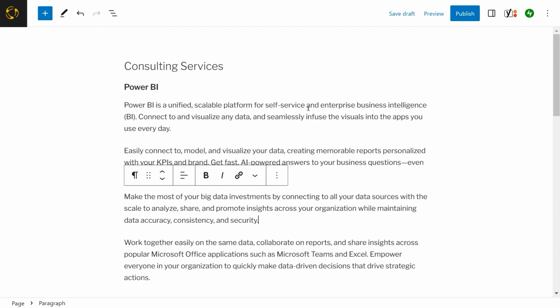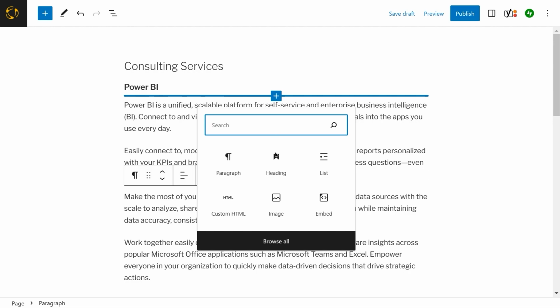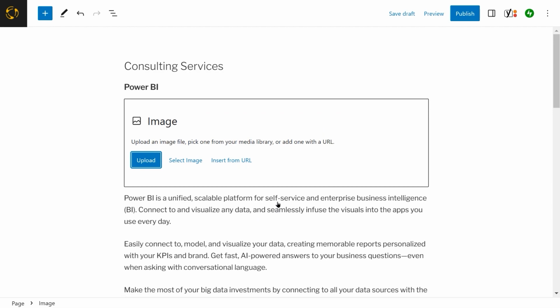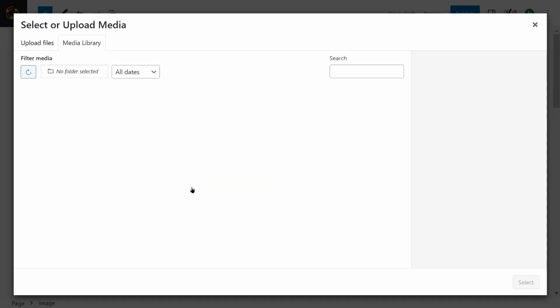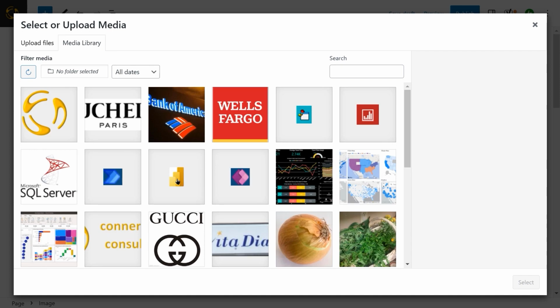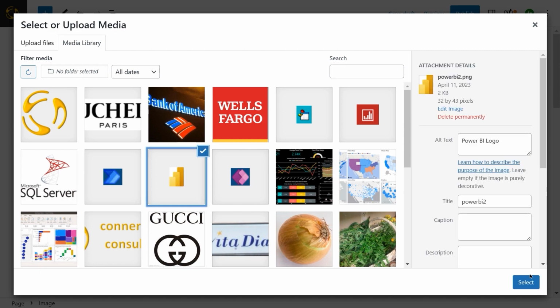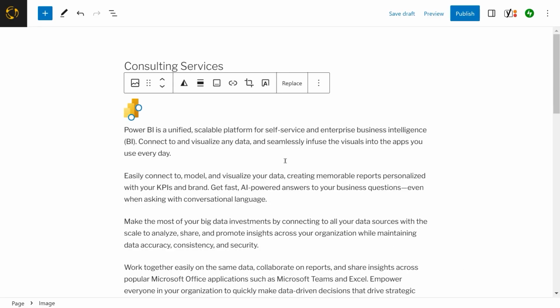And now we're going to add some images to this page, not in a gallery form. So I'm going to hover underneath the Power BI heading, click the plus sign, and if you need to search for it, search for image, or it may show on your list. And I'm going to choose Select Image from Media Library. And this is the Power BI image here. So I'm going to select it. And on the right side on the bottom, I'm going to choose Select.